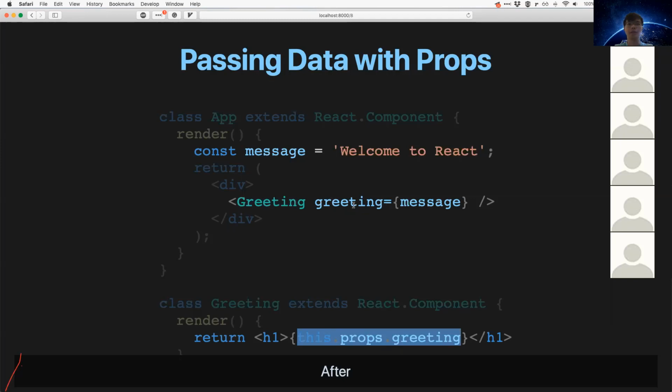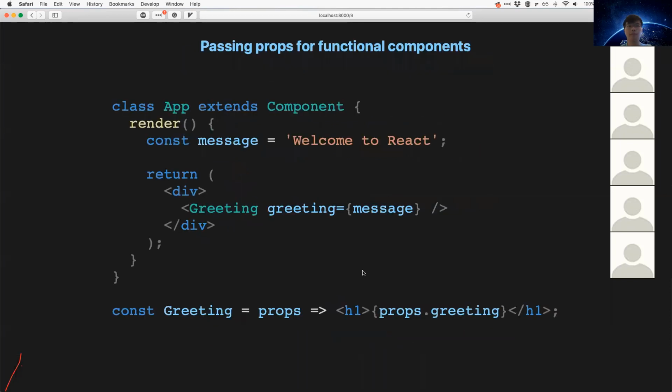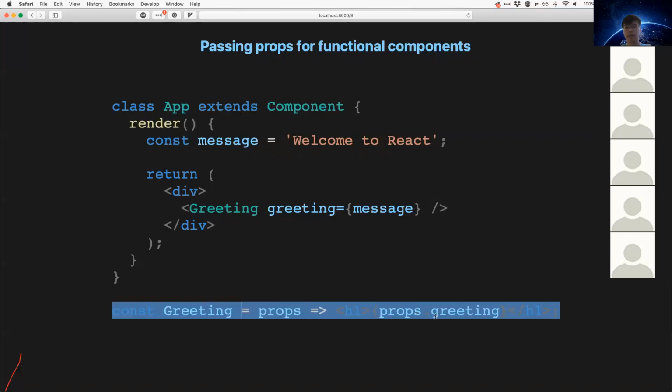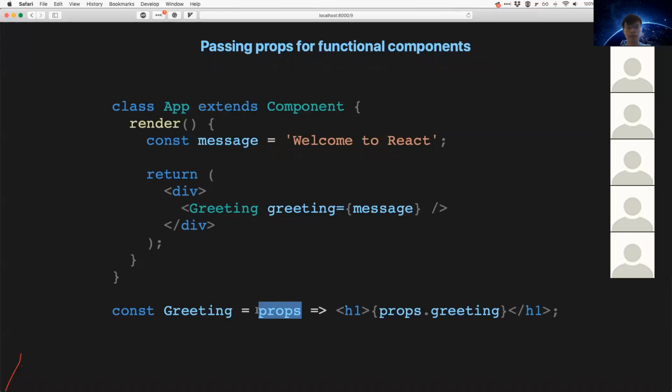So two main things here: you pass properties in this syntax, and then you recover the properties with the this.props syntax. Two main things here. For functional components, it's pretty much the same. The only difference is that because it's an arrow function instead of a class, we'll just recover the props like so. Basically, it takes in the parameter called props, and then we recover it like this. Hopefully this makes sense.